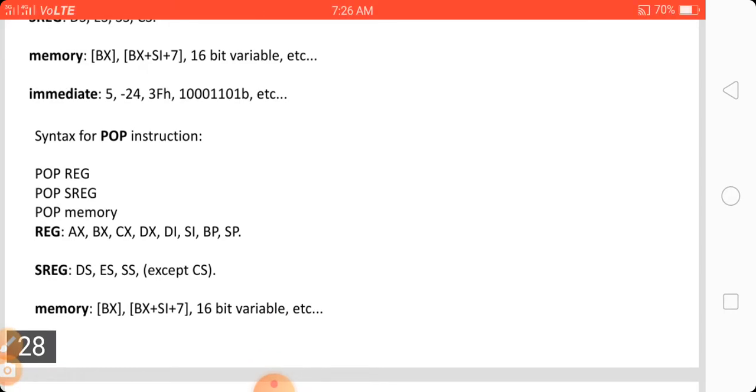Pop register, pop SRG, pop memory means here we can delete the element, or we can read the element from a register, special register, or memory. Here again we use the registers AX, BX, CX, DX, DI, SI, BP, and SP, and special registers: data segment, extra segment, and stack segment, except code segment. Here we can use code segment. Memory: BX, [BX], [BX plus SI plus 7], 16-bit variable, etc.